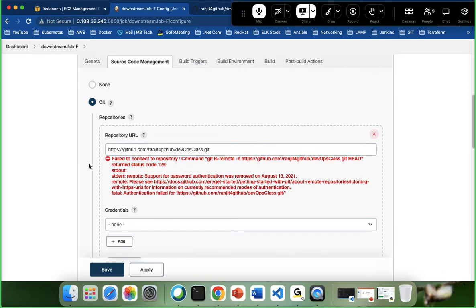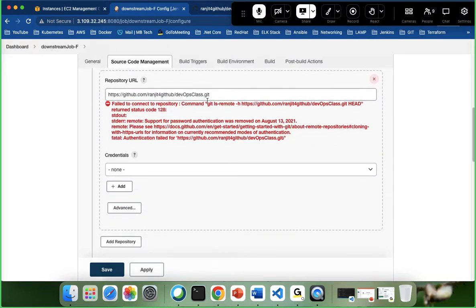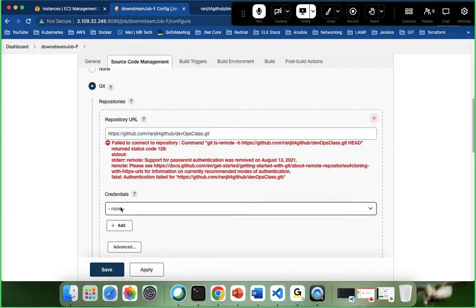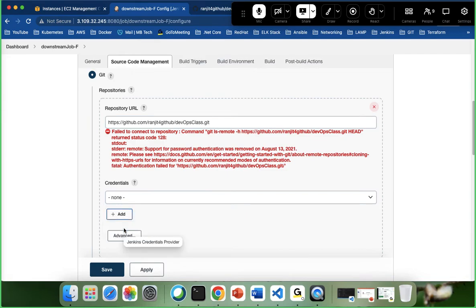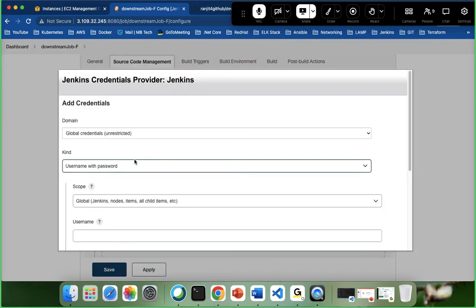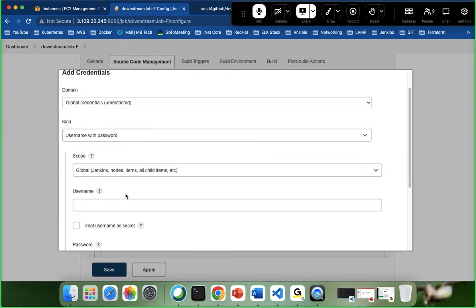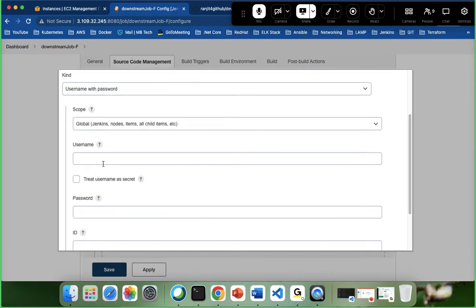So it will be a best example for the demonstration of creating the credentials and setting up in Jenkins. Now I need to set up the credentials for this private repository. I don't have any credentials on this Jenkins server. What I can do, I click on add Jenkins and provide the username and password. Username with password.